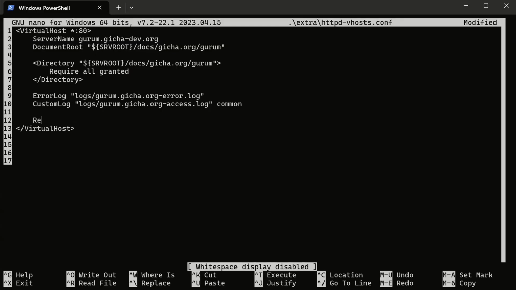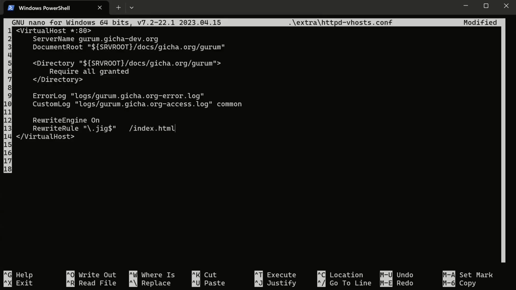Gurum.gicha.org requires rewrite rules due to its unique implementation. Gurum.gicha.org is implemented as a single-page application, so it uses the .gig extension to virtually distinguish page addresses. I'm also developing using less in TypeScript, and when serving, I use files transpiled into CSS and JavaScript, respectively.